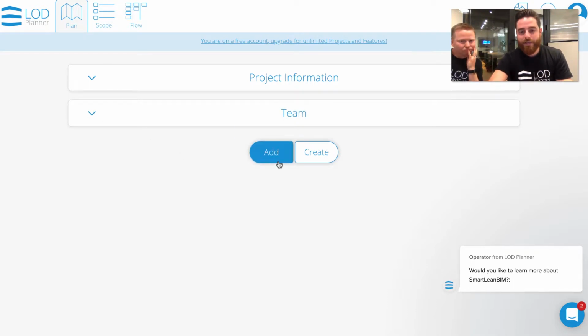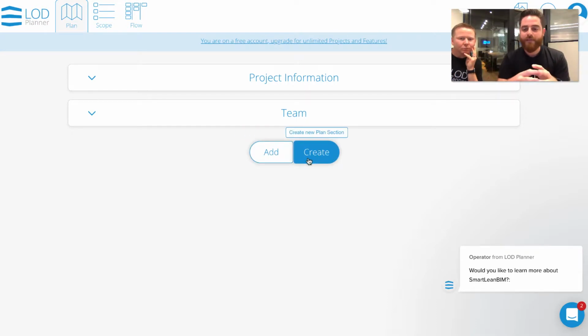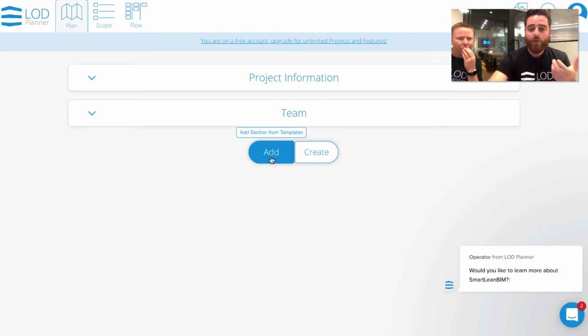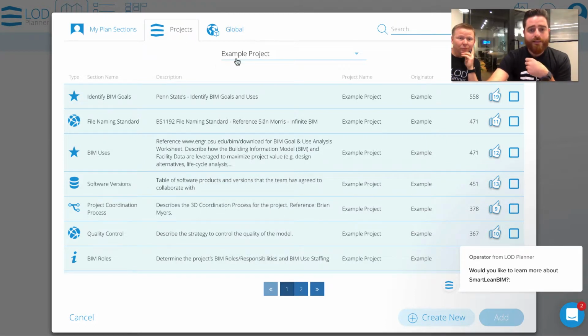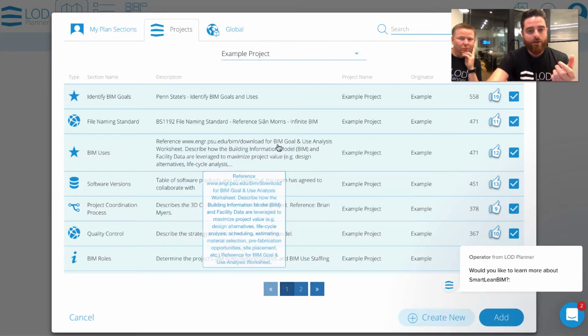All right. So here, now it's about getting started. So we can either create our first plan sections, or we can add from templates, yeah? Yeah, add from our templates. We can add from the example template that everyone has access to, or even some other templates from the global tab. Here, I'm going to open up the examples and select all of these items.